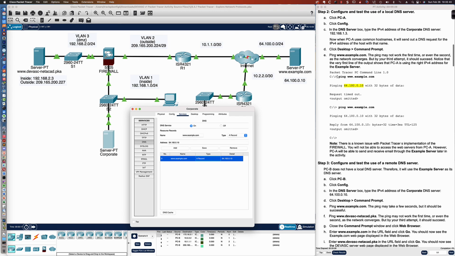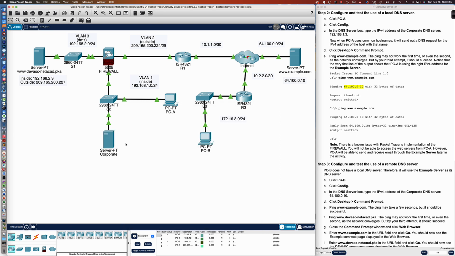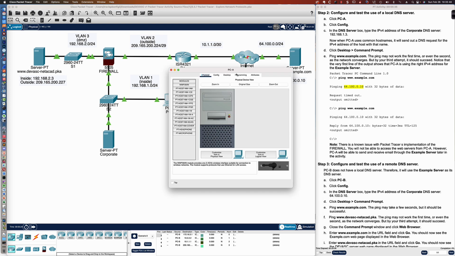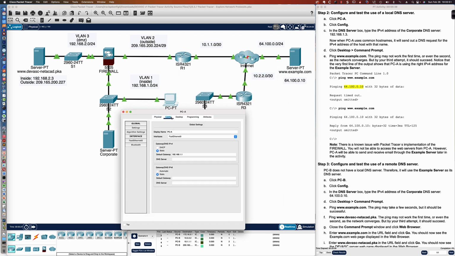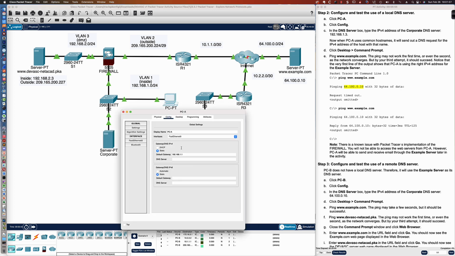So let's configure and test the use of the local DNS server. So we're going to use PCA to do that first, right? So we're going to come to PCA, click on config, and you can see that the DNS server entry would be right here. So here, what we're doing, since we just configured this on the corporate server, right? We're going to refer to that corporate server as our DNS server. So we would put in 192.168.1.3. Before we do that, and it's interesting, they don't have you do this, but let's do this first.